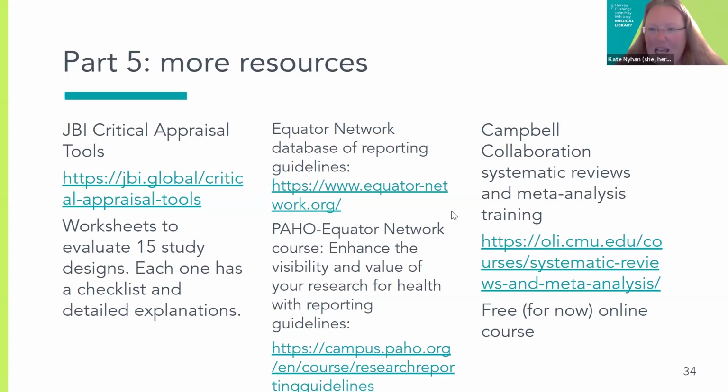Next, on the right, the Campbell Collaboration, which is similar to Cochrane, but not so focused on clinical medicine. They have a free training course, again, self-study, right? It's independent, a MOOC, really, a massive online open course about the methods of systematic review and meta-analysis. If you want to pursue evidence synthesis, that's an excellent training pathway.